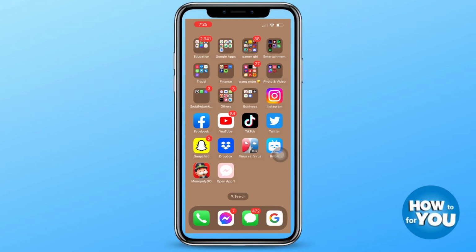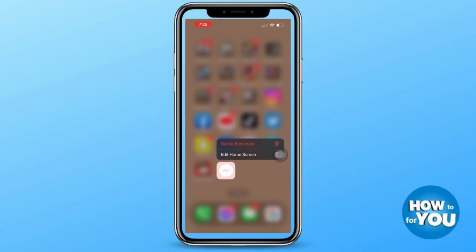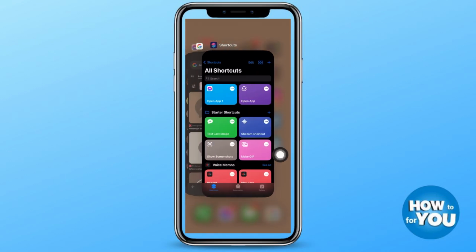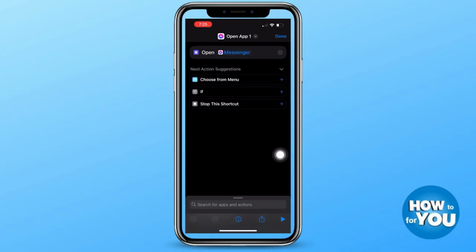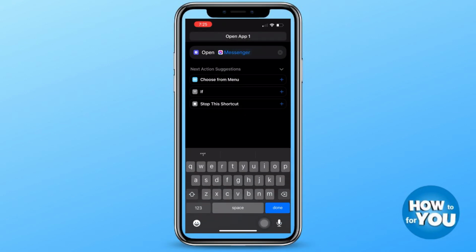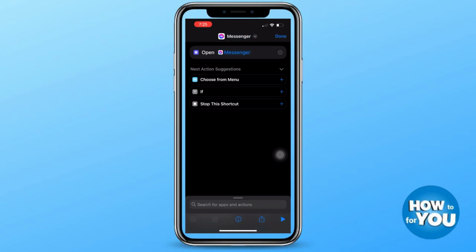Once you go back to your home page, you'll see the new app icon that you created. To rename the app, just go back to Shortcuts, press the three buttons, and then press the name at the top part of your screen. Here you'll see the option to rename the shortcut that you created. And that's how you can change app icons on your phone.